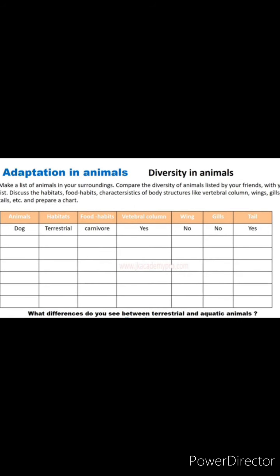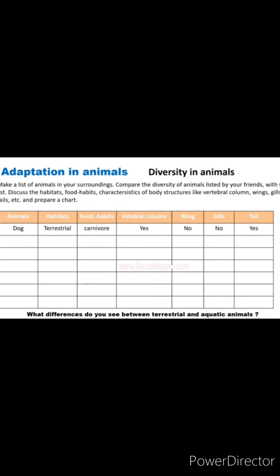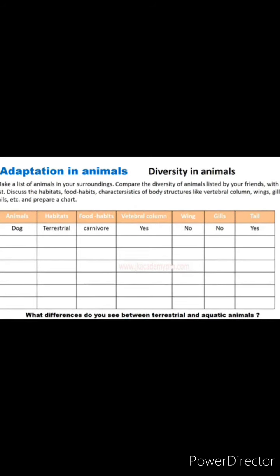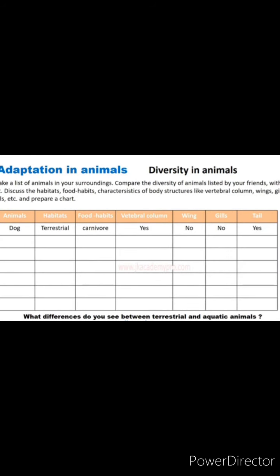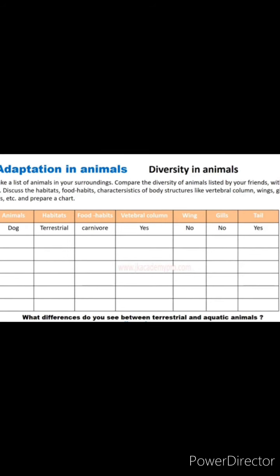For that you have to see the animal. First example is the dog. Habitat: terrestrial animal. Food habits: carnivorous. Vertebral column is there, yes. It has the vertebral column. Then wings, no. Gills, no. Tail, yes.